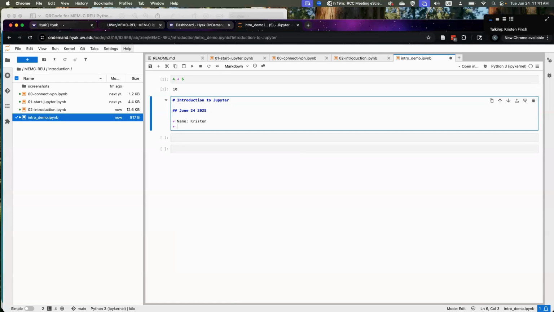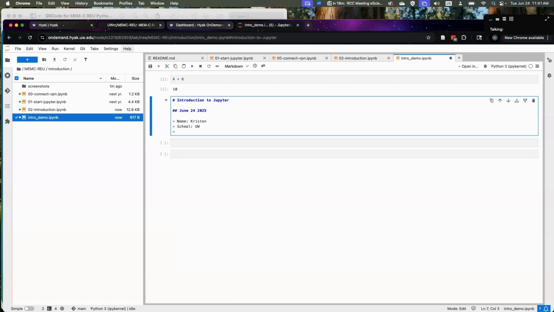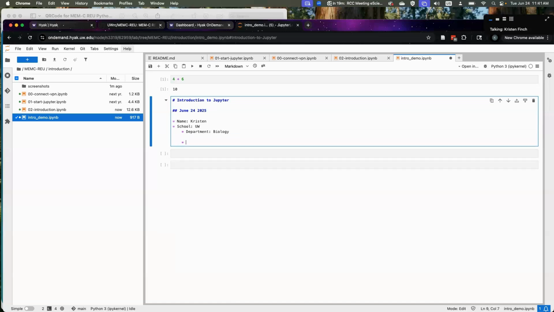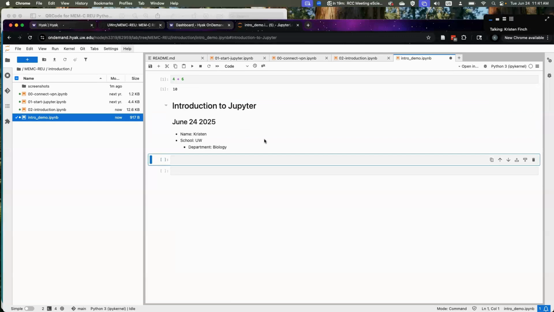So if I say school, we'll pretend that I am a UW student. And if I want to make a sublist, then I would just do tab and then another star, like a sub bullet underneath school. I could say my department is biology. And then if I Shift Return, then I have my bulleted list with 2 levels. So those are just basic things.